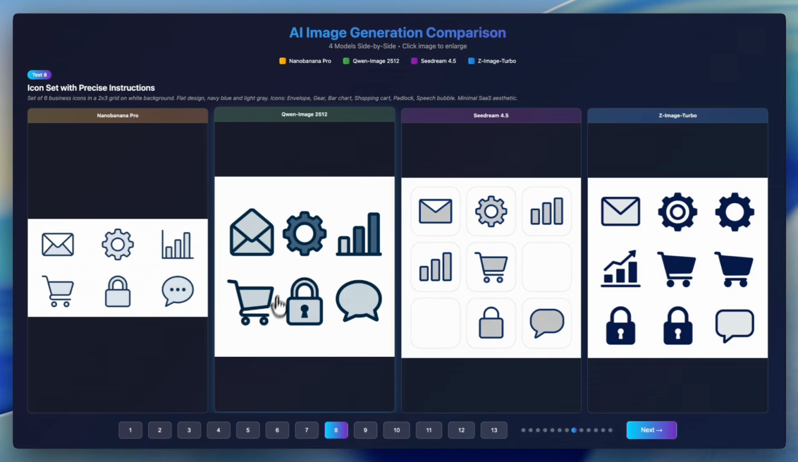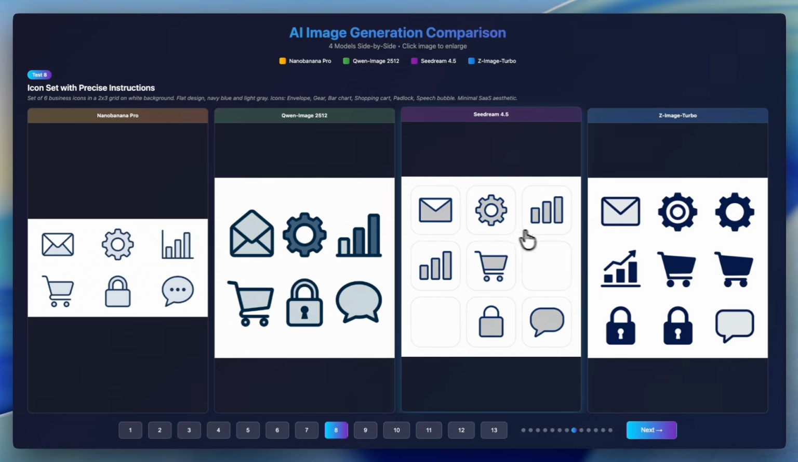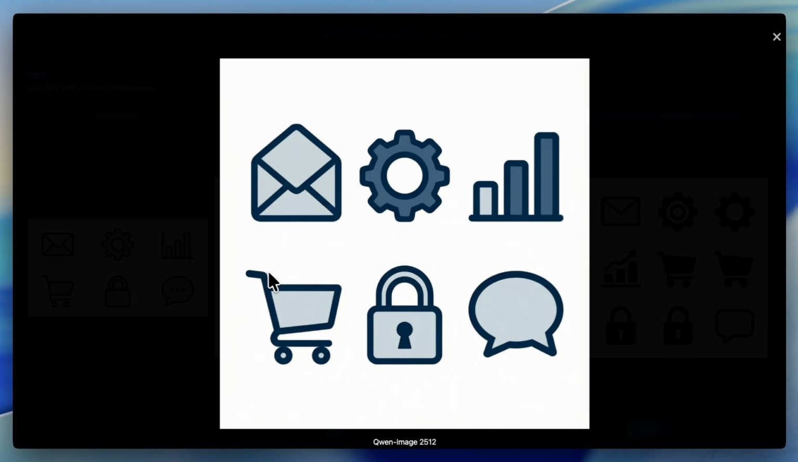Then we have icon sets. Really good instruction following. This was one problem we had with Seedream and with the image. We have the 2 lines with 3 icons each. They look totally fine.